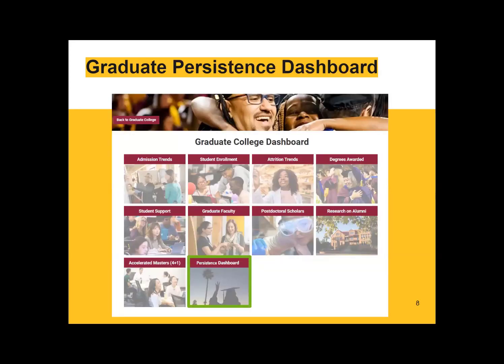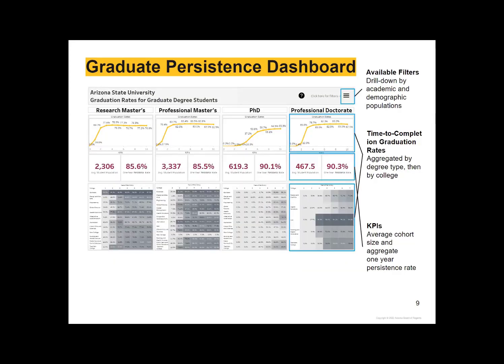So I'm going to go right into it, and I'm going to walk through these. It's a little hard to see at the big picture, but I'll touch on a few things and I'll attempt to do a live demo. This is what the overview page looks like. We broke this into 4 different buckets: research masters, professional masters, PhD, and professional doctorates.